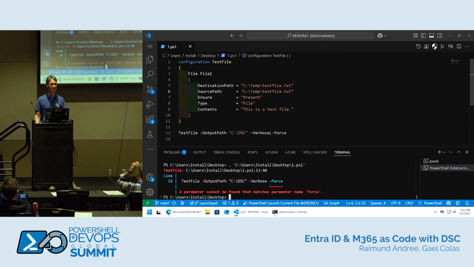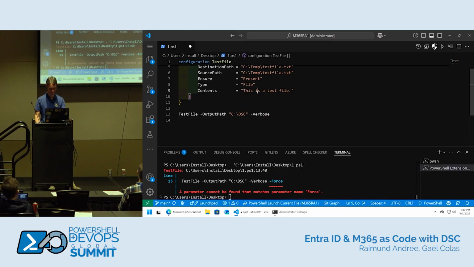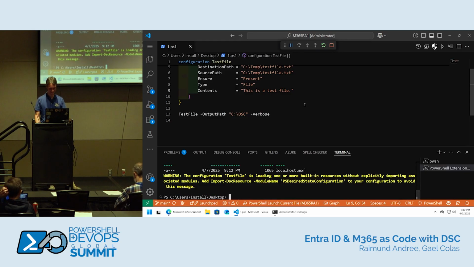Yeah, this is Copilot, right? Hallucinating and inventing parameters that don't exist. Yeah, happens quite often. Blame it on Copilot. Right. Okay, so here we go.